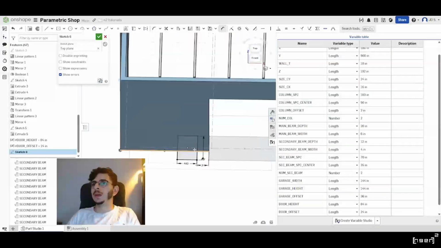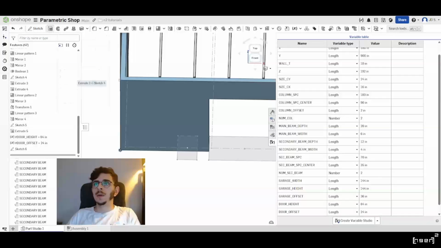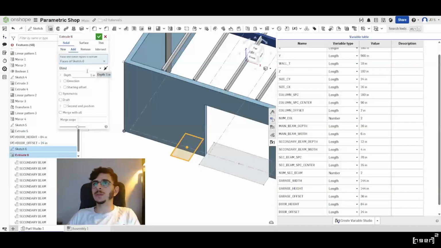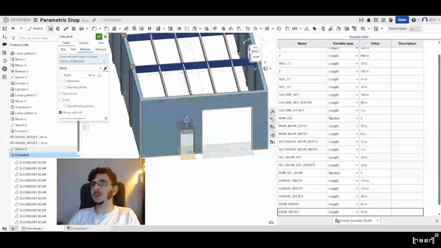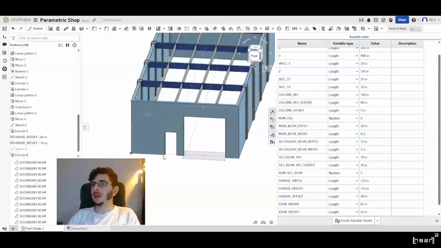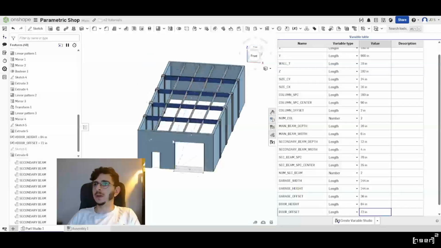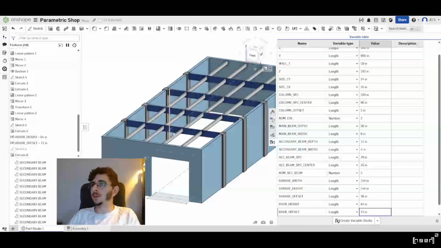And yeah, that should cover us there. For extrude, we will extrude from the sketch 6. We'll do a remove, merge with all. We'll select door height here, and we'll flip this around just like we did for the garage. Now we can play with this 6 feet, and honestly, even at this stage, we can play around with this model quite a bit.